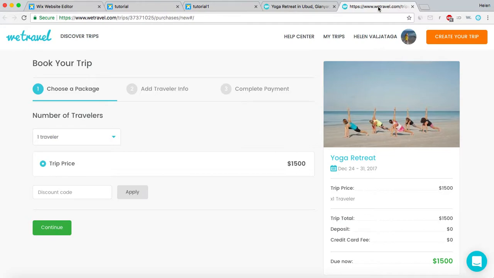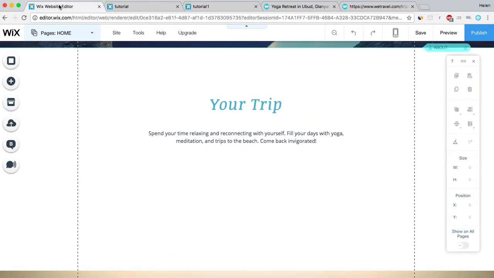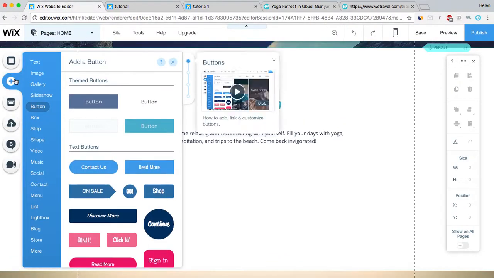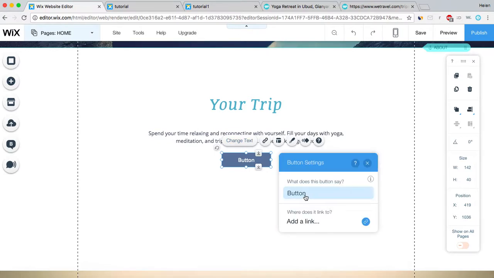Let's start with the tutorial. Our goal is to get from here to here. For that, let's open your Wix editor. Click on the plus or add icon on the left. Select button and choose your favorite design. Click on change text. Under what does this button say, let's type Book Now.